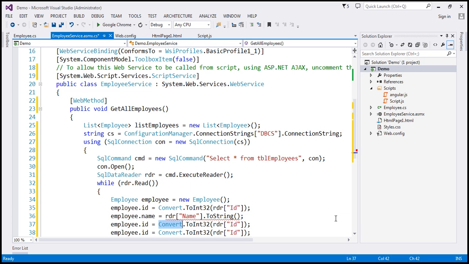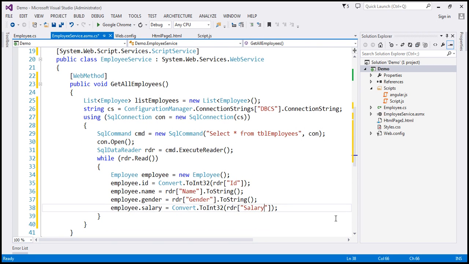Let's do the same thing for gender. So gender column name is gender, and we want to convert that to a string, and the property name on the employee object is gender. And finally we have salary, which is integer, and the column name is salary. Alright, so we have our employee object with all its properties populated.